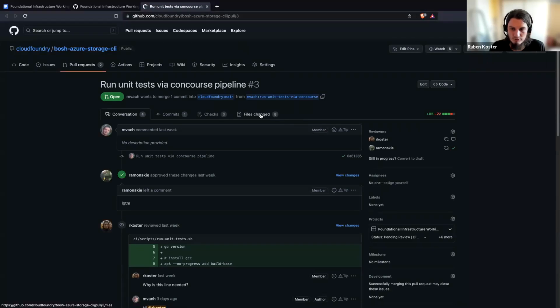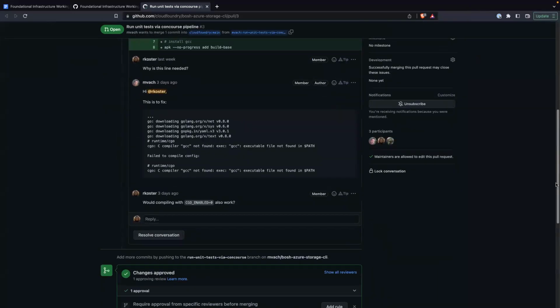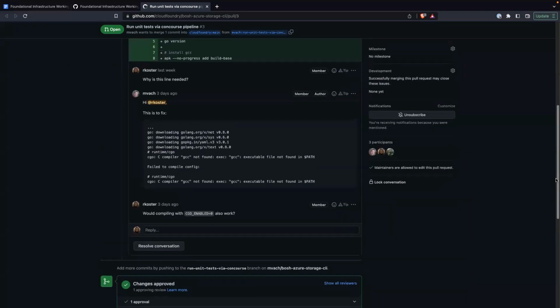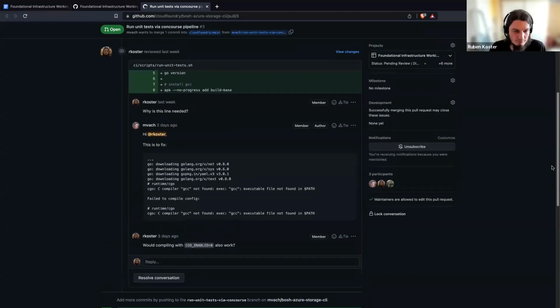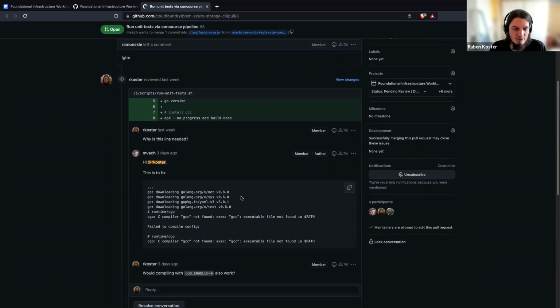Unit tests via Concourse pipeline. Oh yeah, one of the merges is here. Set this up, but you had some complaints. It's due to the initial Docker container that he's using. It is about cgo. Is he using cgo or not? If he doesn't need cgo, then he should just disable cgo and compile it that way.